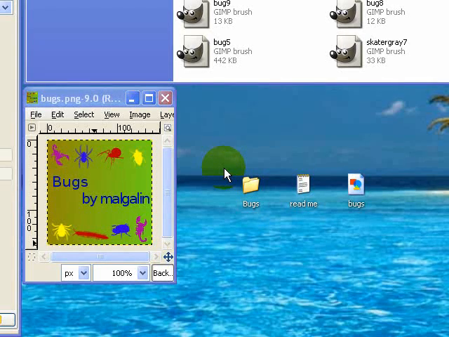Today's tutorial is a follow-on from yesterday's. In yesterday's tutorial we looked at making your own Gimp brushes, and if you remember I was making some bug brushes. And today we're going to look at zipping those into a folder that can be easily uploaded to deviantart.com so that you can share it with other users, because I'm all about sharing.